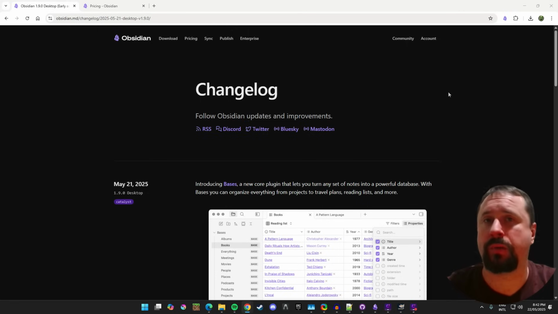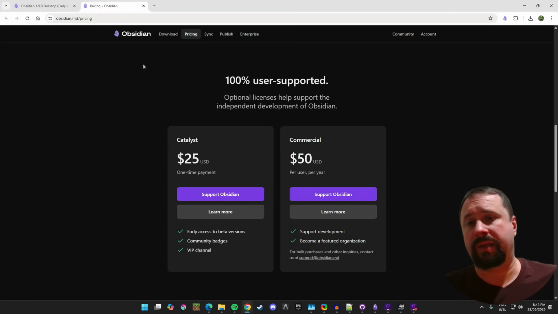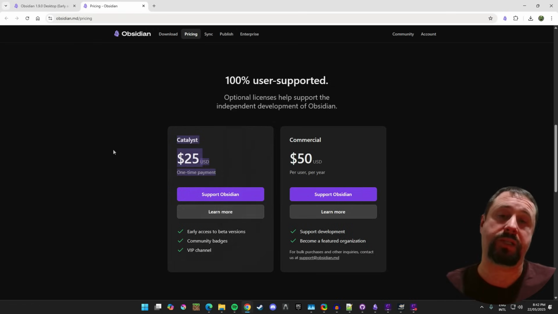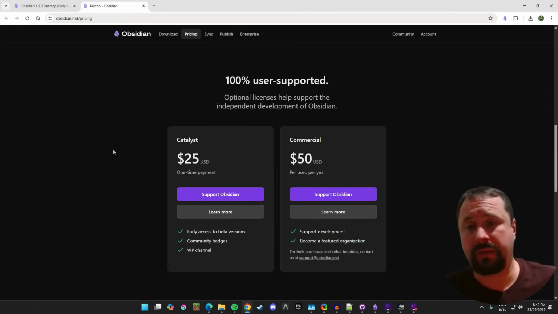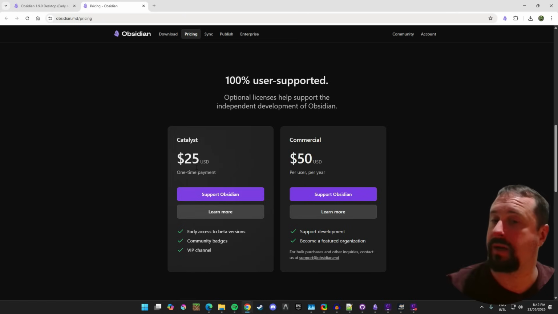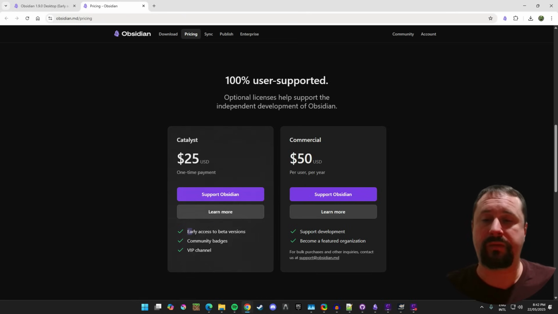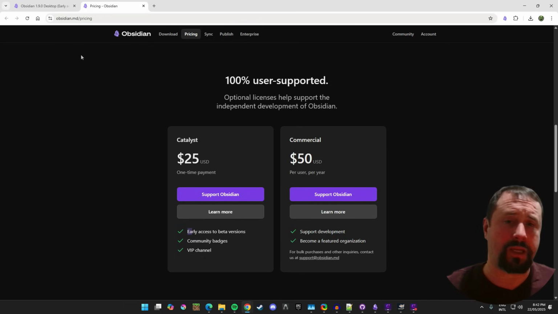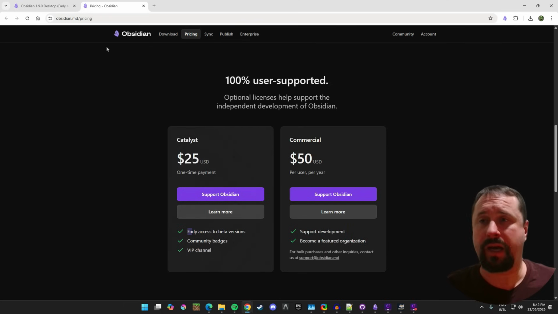For anyone who doesn't know what the Insider is, it's a special program where you can basically purchase a Catalyst license for about 25 USD. It may change depending on where you are in the world, but 25 USD gets you access to Insider content. All right, so early access to beta versions. So tonight, that's what we're talking about. This is not available for everyone at this point. But if you would like to get access to what we're about to show you, you can go over to obsidian.md/pricing and you can sign up.